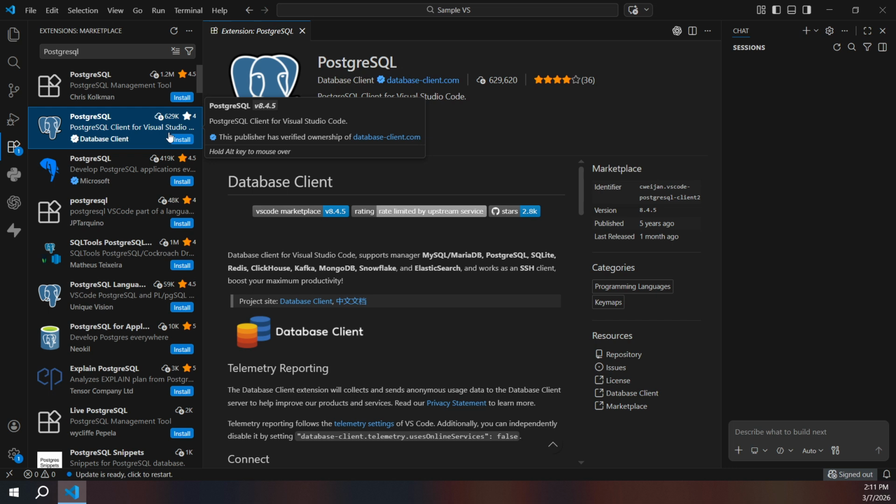Once you've identified the PostgreSQL extension you want, click Install. VS Code will download and set it up automatically. Depending on your system and network speed, this may take a moment. You might be prompted to reload the window when the installation completes. If you see that option, go ahead and confirm so the extension can activate properly.